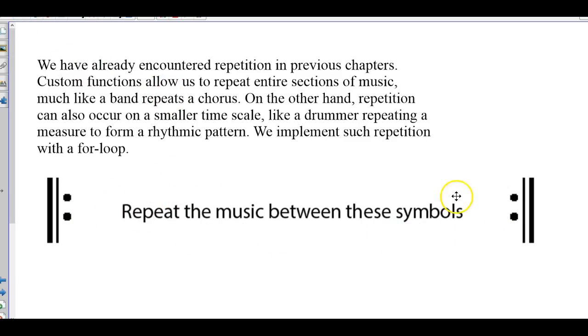So this is what the repeat symbol looks like inside of music. You have these bars and a colon, and then this colon and these bars. Anything that appears between those two symbols gets repeated. We've already encountered some code to repeat music. One is by using custom functions, and the other one is by using a for loop.